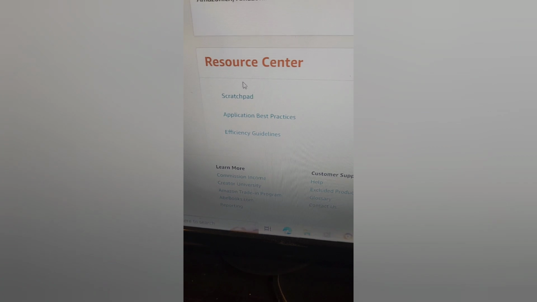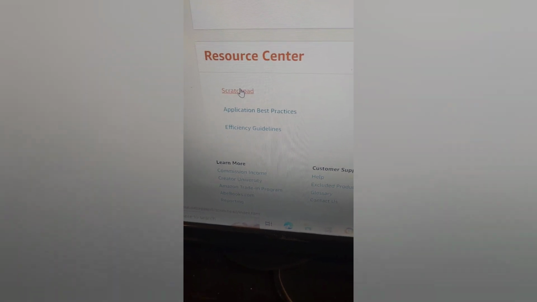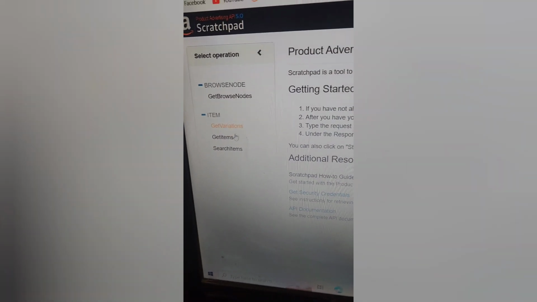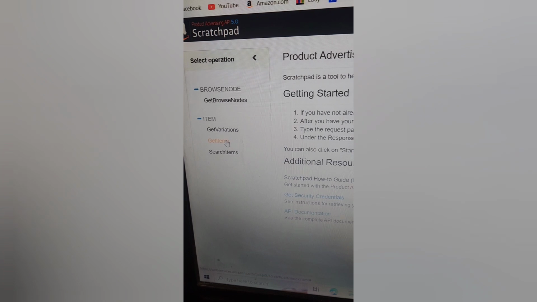Also in the tools section, when you're actually beginning to make pictures, you go all the way down to the bottom and you're going to see Scratchpad. So then you click on Scratchpad. This is the page that you're going to use to actually set up your pictures and things. On the left hand side, you're going to click on Get Items. So let's click on Get Items.